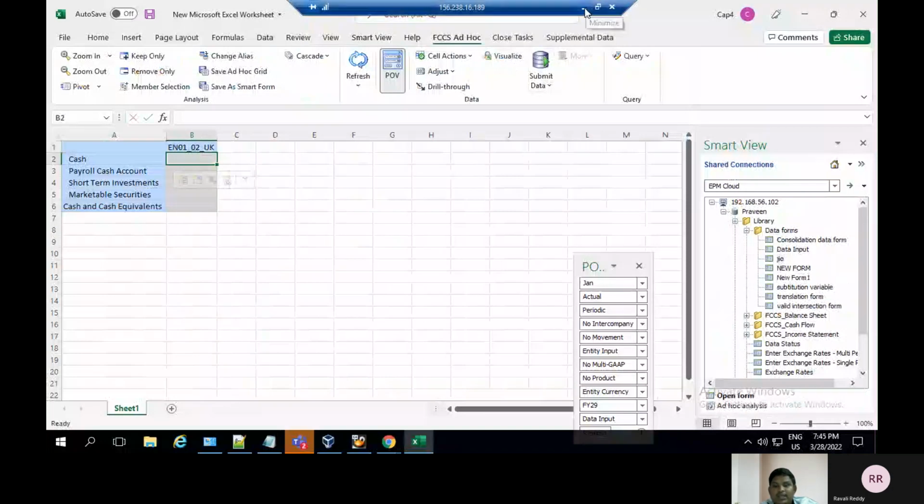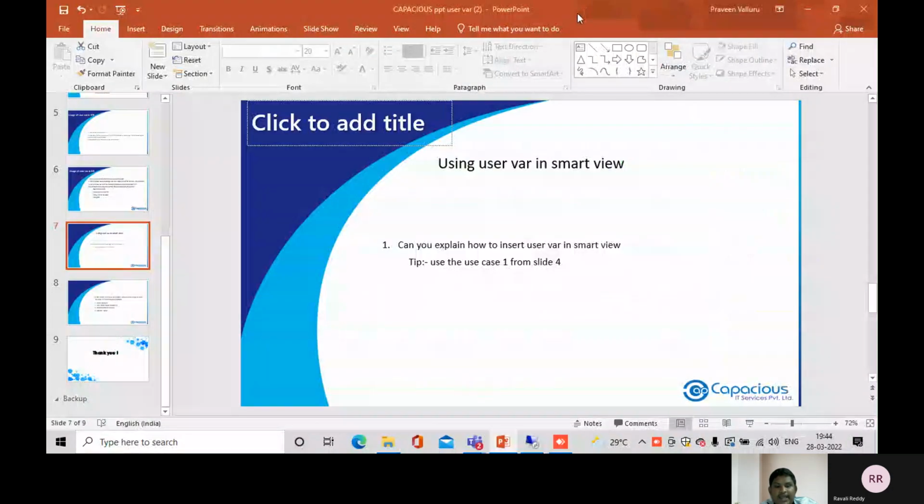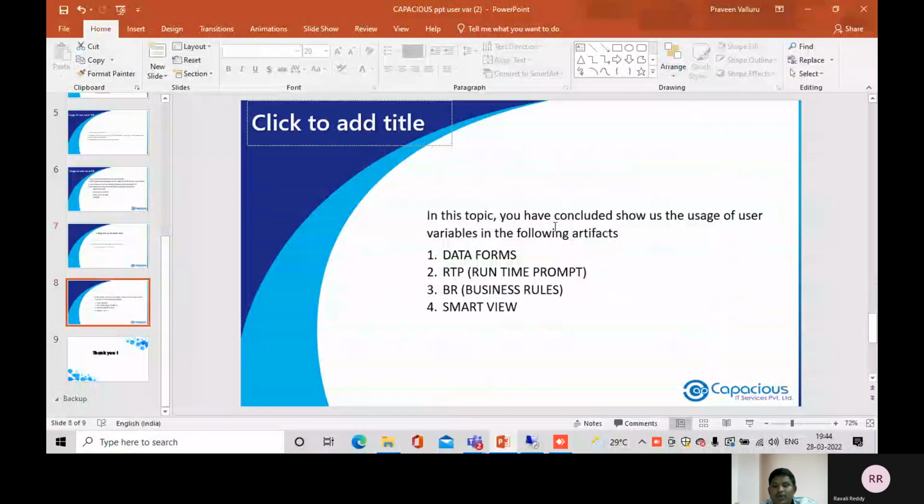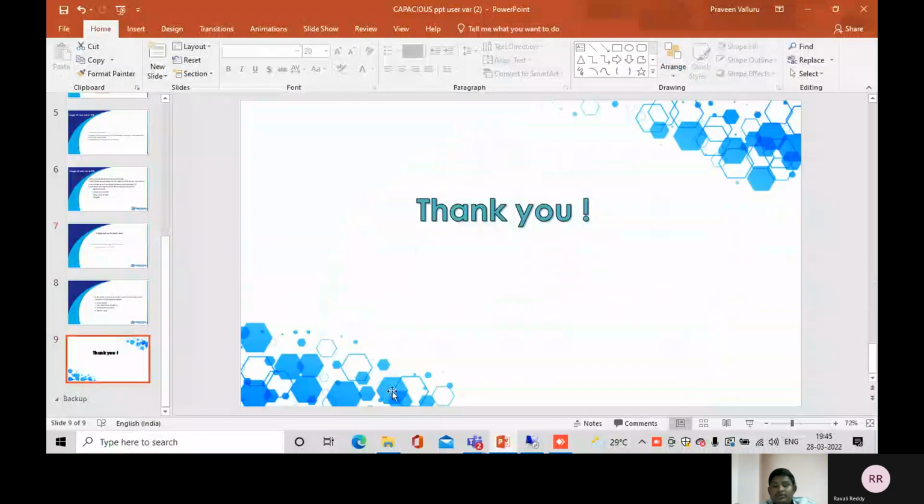Okay, let's come to the 8th slide. In this topic, you have concluded the uses of the user variable in the following artifacts: data forms, RTP runtime forms, business rules, and Smart View. This is the process. And thank you, lovely.